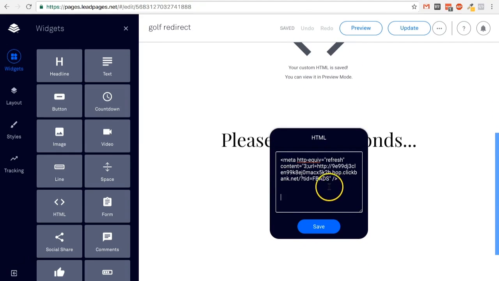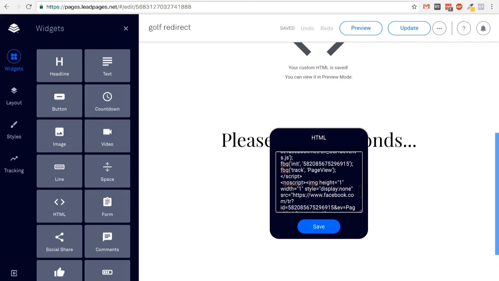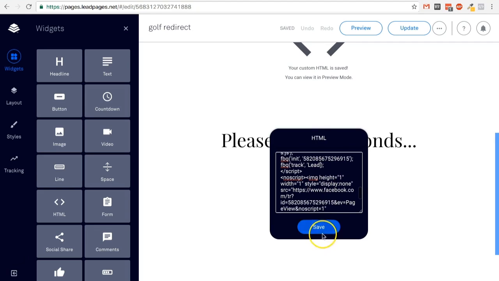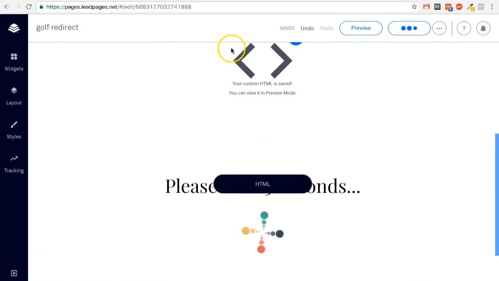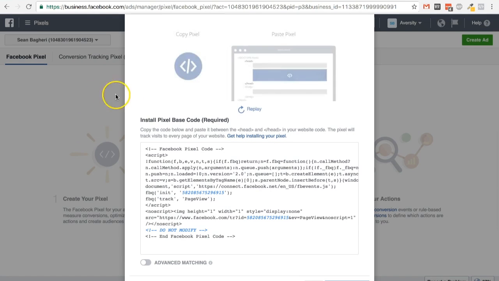And let's paste our Facebook pixel. And you want to change this page view to lead. Alright, so that's something you want to change, and click on save and update, and this should be ready. So that's how you actually track people coming from Facebook to your direct landing page.